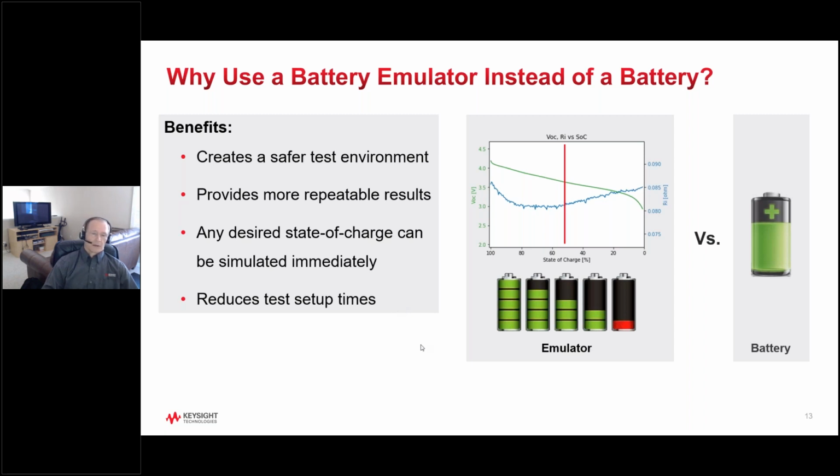But why would you want to do that? Well, for one thing, it can sometimes create a safer test environment than actually using a battery to power your device. It also is obviously more repeatable too, because batteries can be a little flaky or variable depending on a variety of different factors. So that's a nice thing.